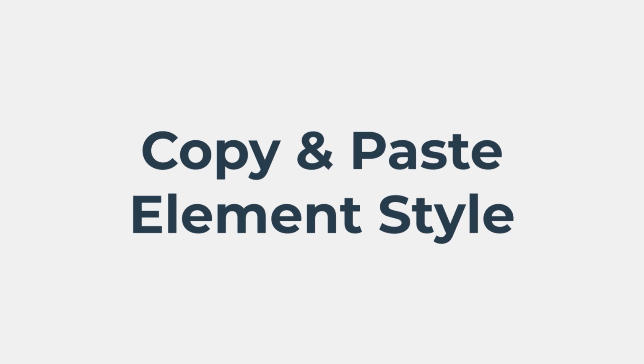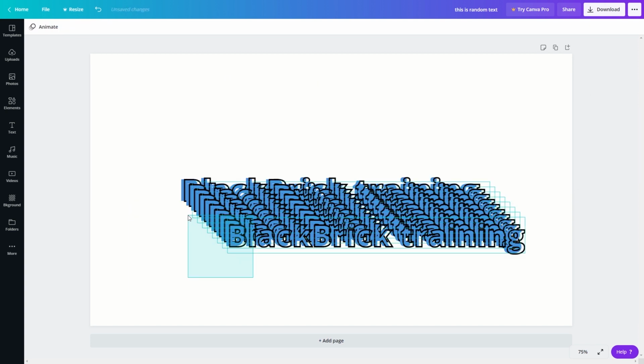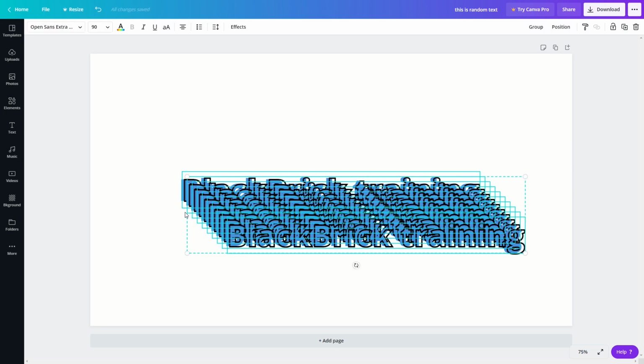I'm going to show you how you can copy the style from one element and paste it onto another. So let's get straight into it. This handy feature will save you a lot of time and make it so that you can create designs much faster. So I'm going to delete this image here, and I'm also going to delete this image in the background, and then I'm going to delete a load of these text elements as well.